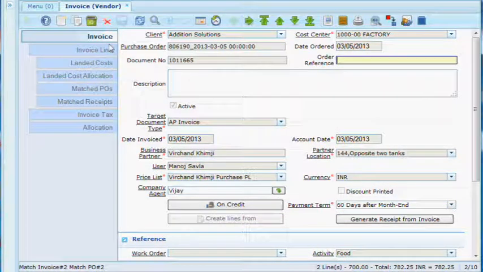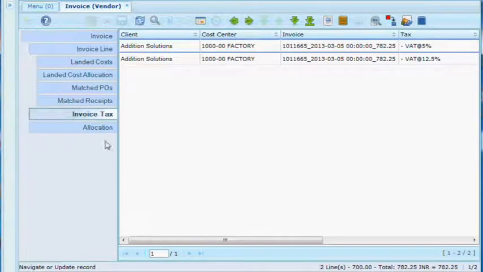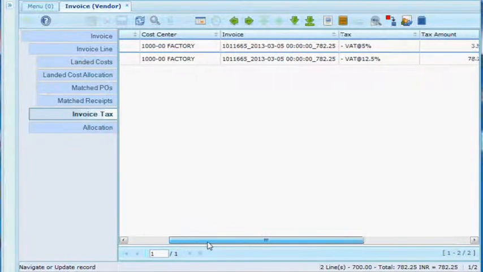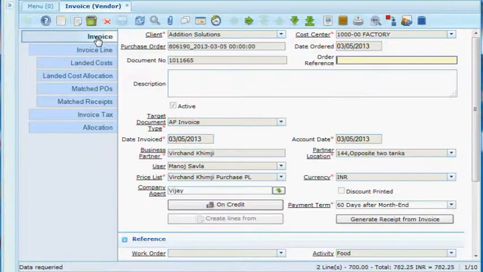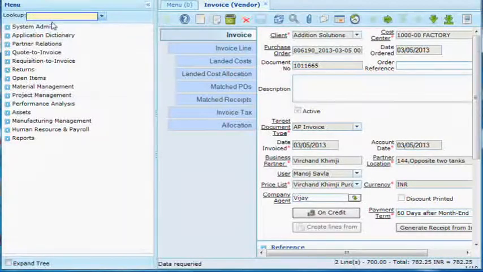Now after completion, the tax will be bifurcated. Like in this case there is VAT 5%, VAT 12.5%, everything is bifurcated, you can view. Now this is the completion of the vendor invoice. Now consider the payment for this invoice.